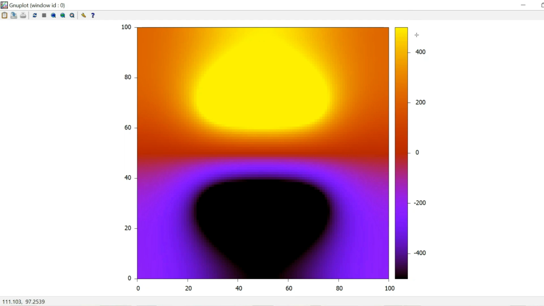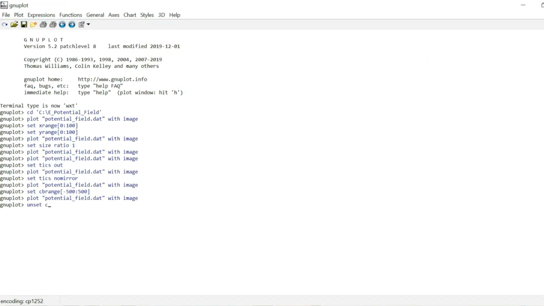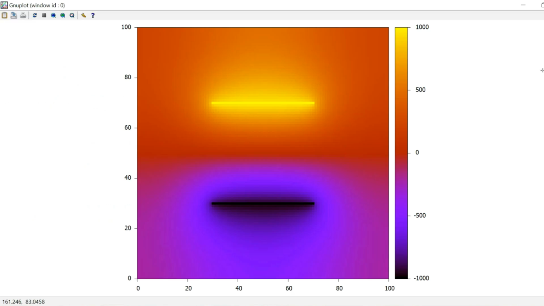And every number that is above 500 is of course also yellow, and every number that's below -500 is going to be black. So this is why these regions here appear as yellow and black blobs, because there are numbers at and above 500. But if large portions of your image contain values between -500 and 500, and you want to get more variety of colors in this range, it can sometimes be meaningful to change up that range. By unset CB range, I can just return to -1000 to +1000.